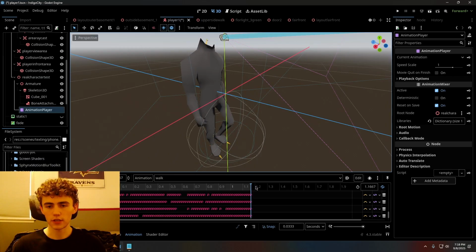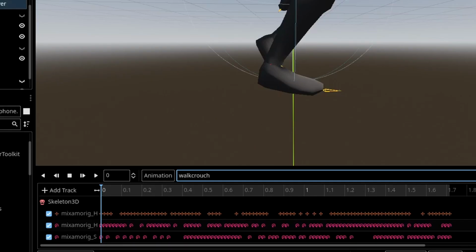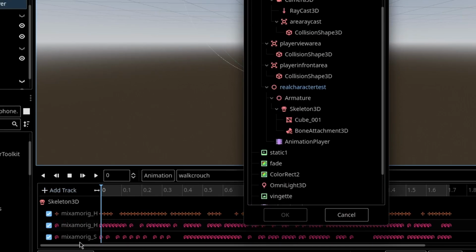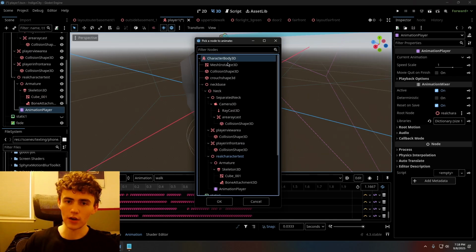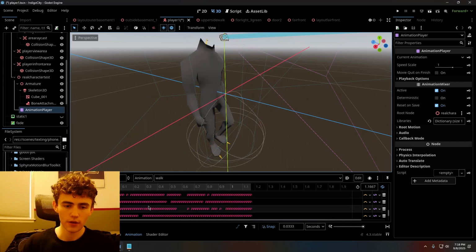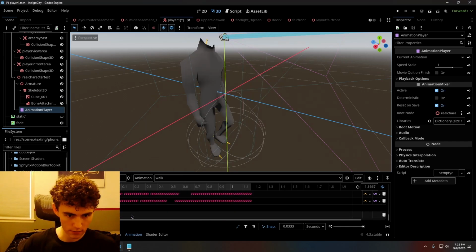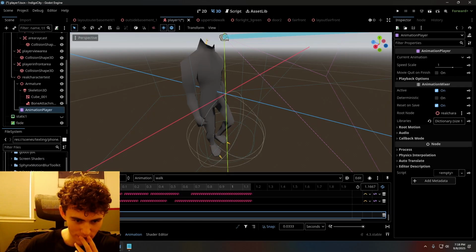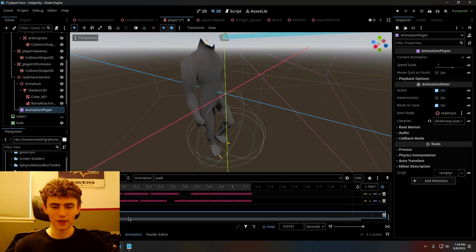If I play through this, you can see it just like that. Then what we want to do is add a track, a call method track, and connect it to whatever node has the script for the sound effect. For mine, it's just the character body node. And then we have the functions here. It says functions right there.